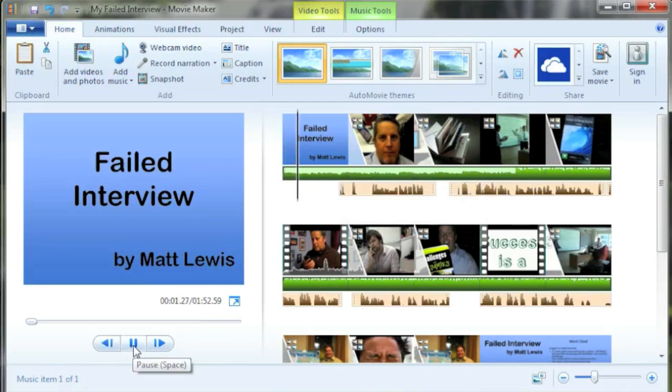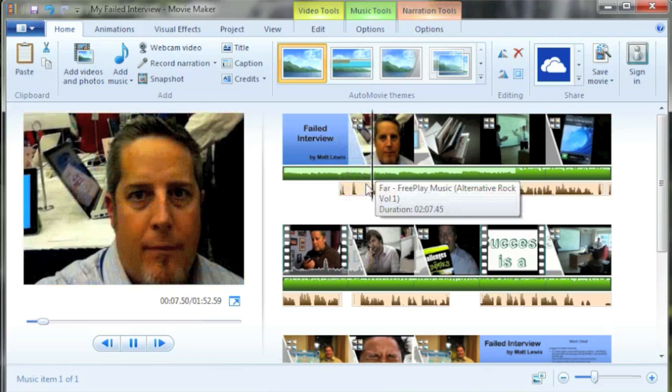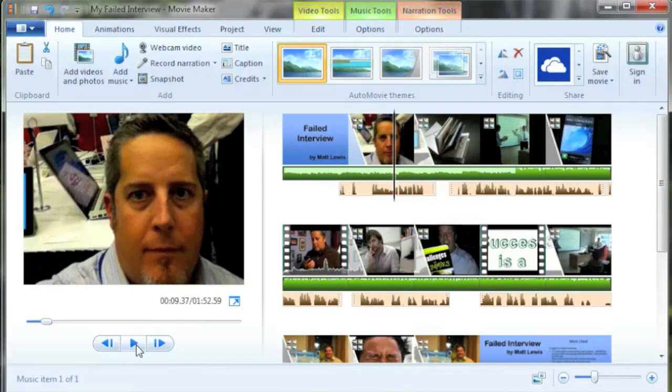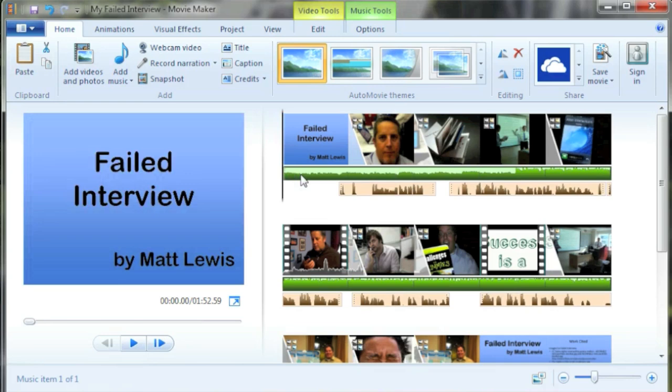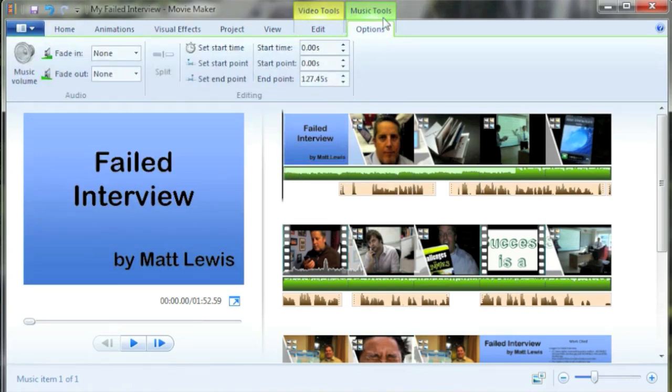I'm going to hit that play button. Now you guys can't hear it, but I can hear it. It's a nice background music, but it's a little bit too loud. So what I need to do is double click right on the green music track, and it brings up my music tools under options. And again, I have this volume bar, and I want to push that down so that the narration is what is really important, not this background music.